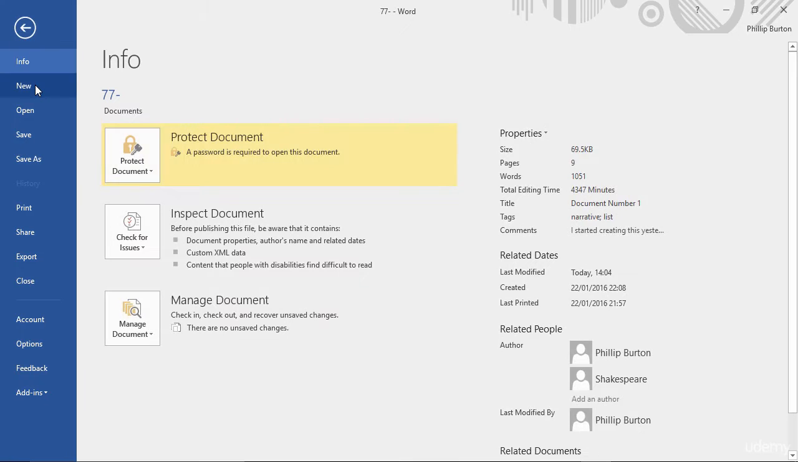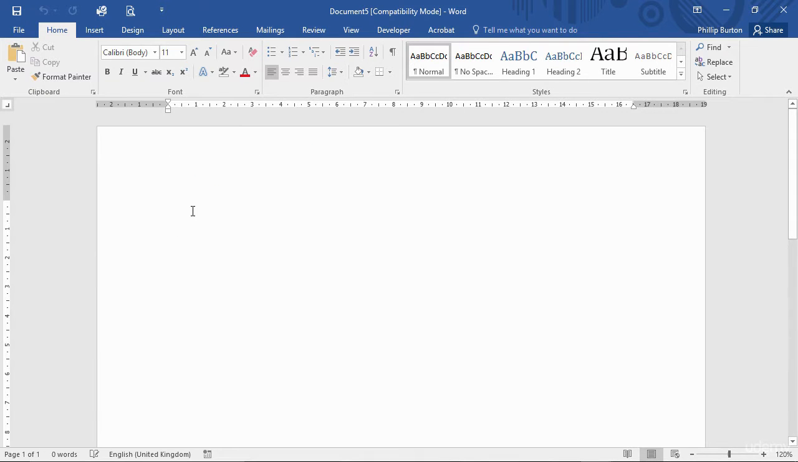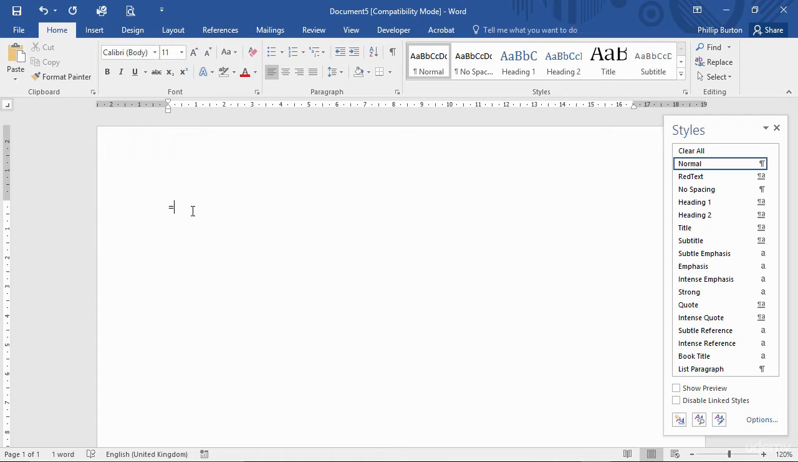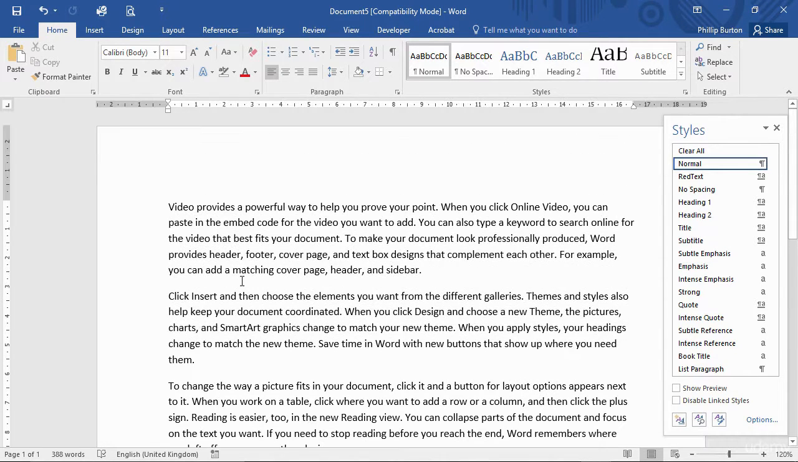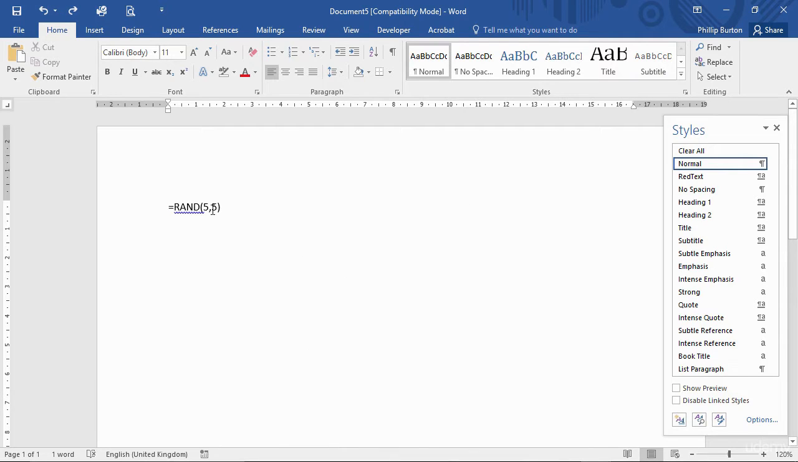We're going to create a new document for this. And I'm going to put some random text in. Well, not strictly speaking random. But if you type this equals rand, open brackets, and I'm going to type 5,5 and press enter. Notice what happens. We have 5 paragraphs, 1, 2, 3, 4, 5, each of which has 5 lines. So the first of these is the number of paragraphs, and the second, the number of lines per paragraph.